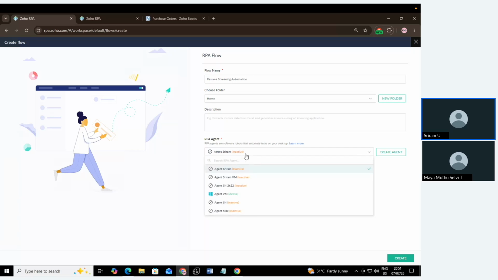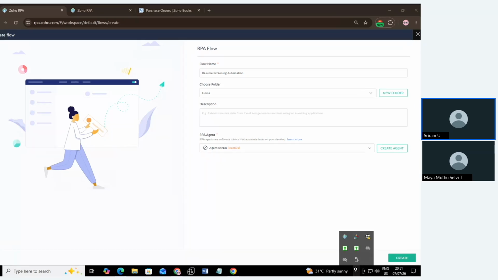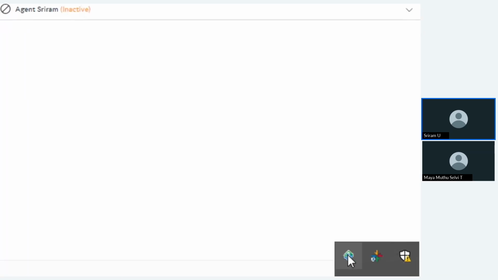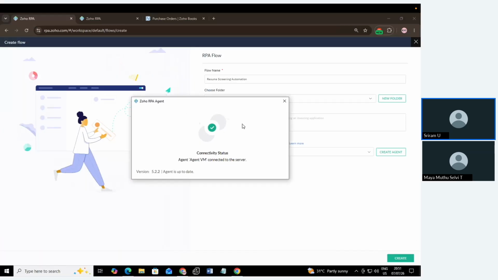So for RPA to trigger and perform its task, it is necessary to install the agent in our machine. Be it Windows, Mac, or Linux, we have to install the agent, and the agent has to be actively connected to the system. I've connected my agent, which is active, and for RPA to run its task, the system should not be in shutdown or sleep mode. The agent has to be connected, and the system has to be turned on.